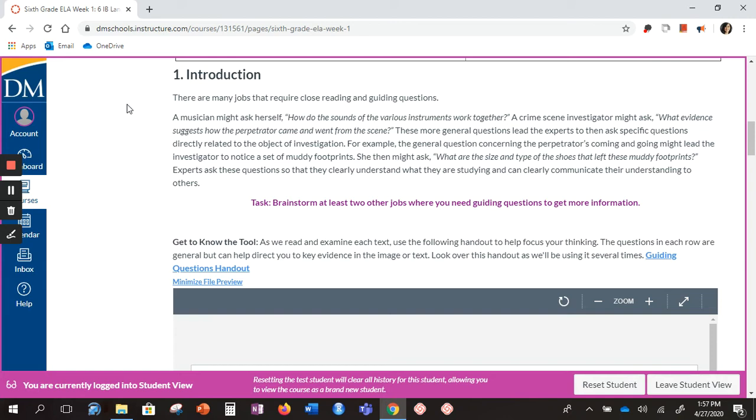For example, the general question concerning the perpetrator, so that's the person who committed the crime, coming and going might lead the investigator to notice a set of muddy footprints. She then might ask, what are the size and type of shoes that left these muddy footprints? Experts ask these questions so that they clearly understand what they are studying and can clearly communicate their understanding to others.